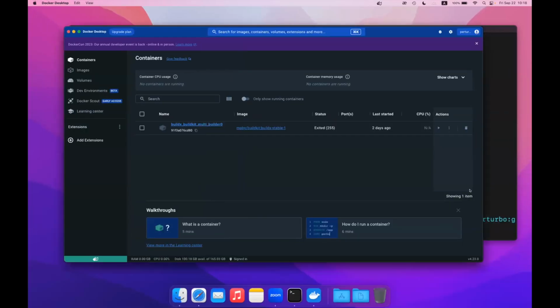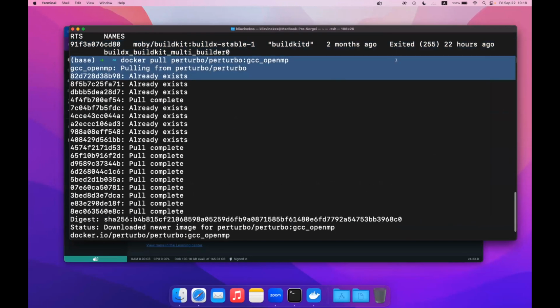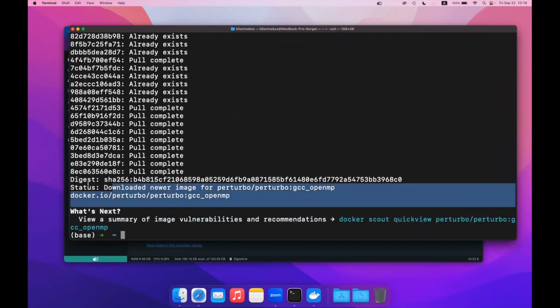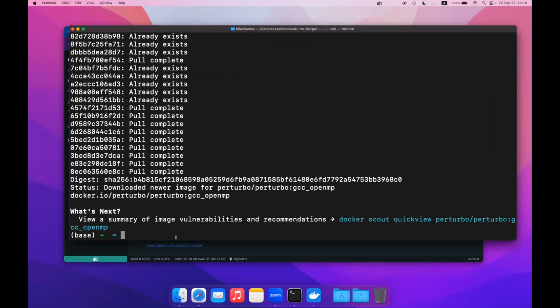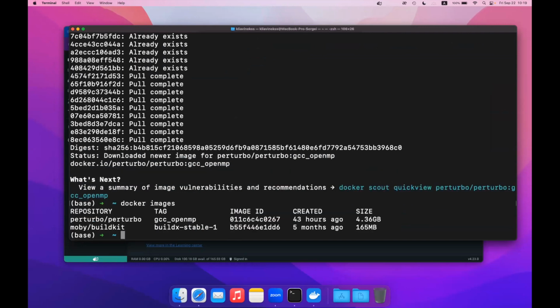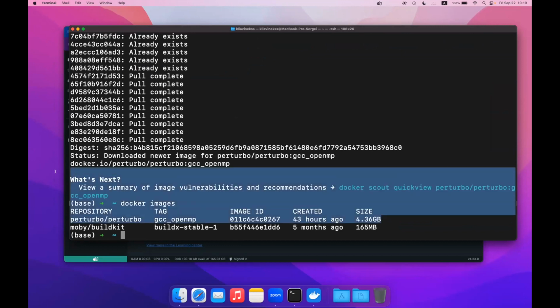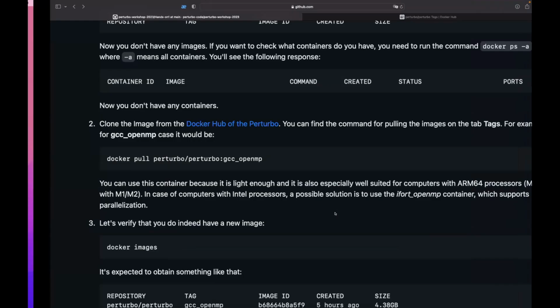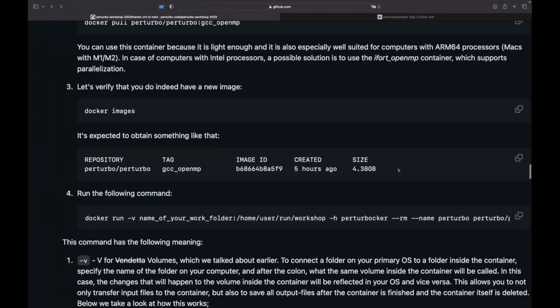When you download the images, if the download was successful, you obtain something like this. All of it should be downloaded, extracted, and it should be fine. Then you can run the command docker images one more time and see this. We obtained a new image called Perturbo with the tag GCC OpenMP, a unique image ID, when it was created, and its size. When it's uncompressed, it's a bit bigger, but it's understandable. Inside of it are Quantum Espresso, which is huge enough, HDF5 and Perturbo as well, and the additions for the system.